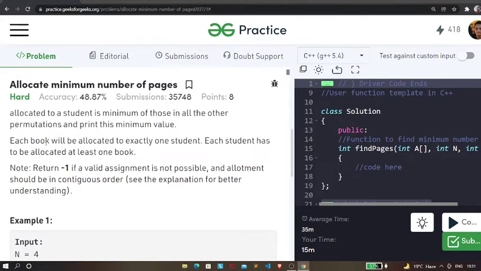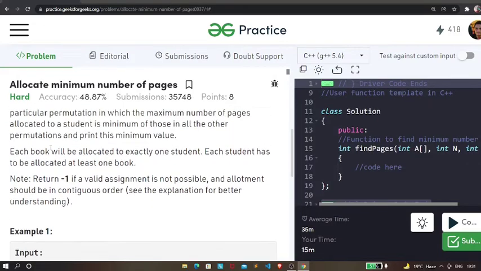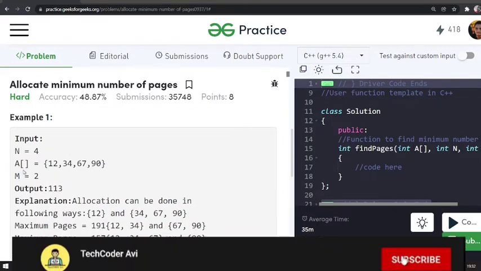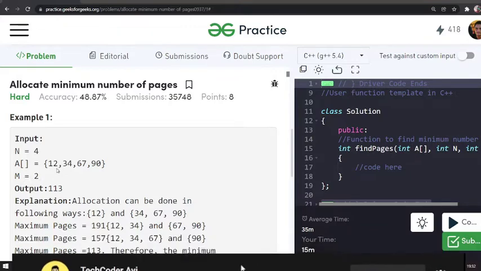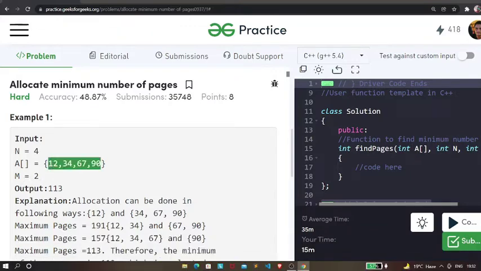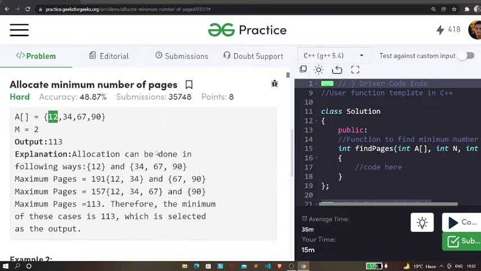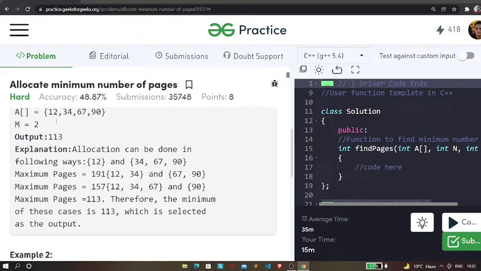And there are two conditions. The condition is that each book will be allocated to exactly one student. It's not like you give 6 pages to student 1 and then 6 pages to student 2. It's not like this, right? A student has to get the whole book. We need to give the whole book to the student. So that's the first condition. The next condition is that each student has to be allocated at least one book. So each of these m students should have at least one book.